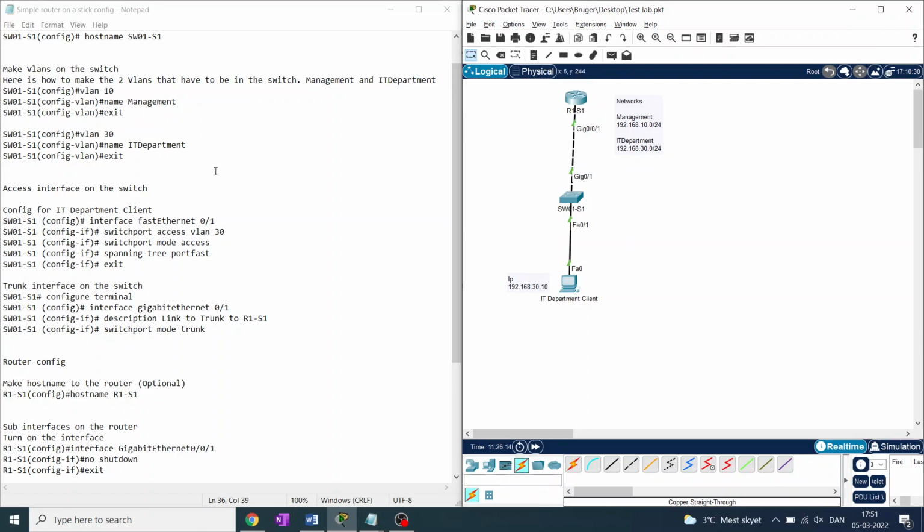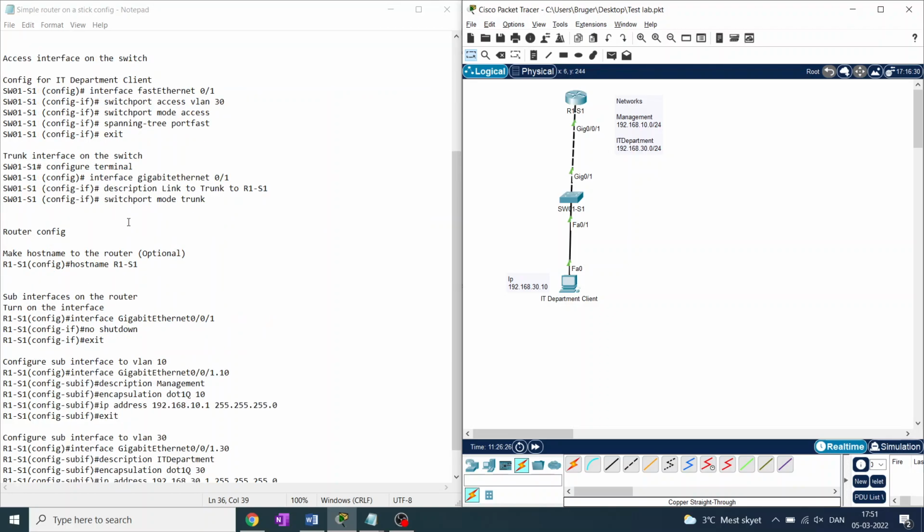You start by making VLAN 10, call it management, and then you make VLAN 30 with the name IT department. After that, you're gonna make the access interface to the IT department client and make that so it has access to VLAN 30.